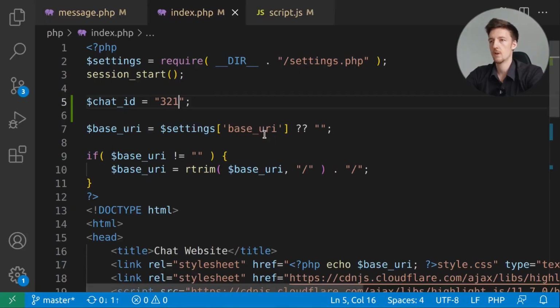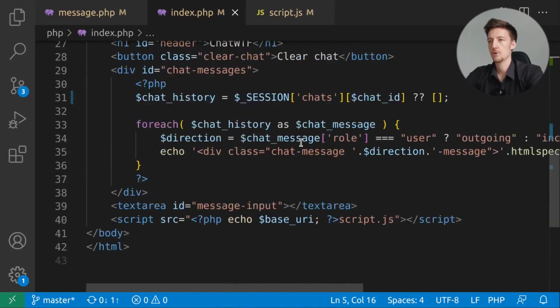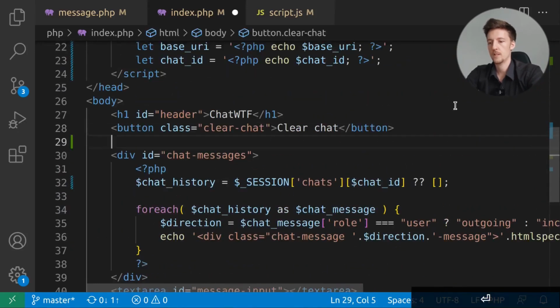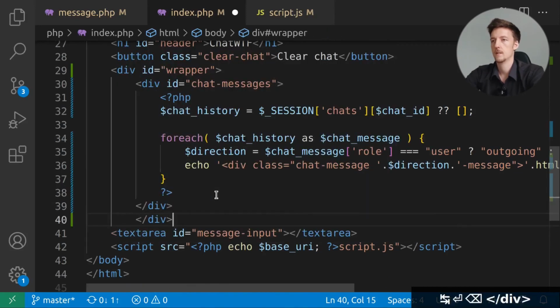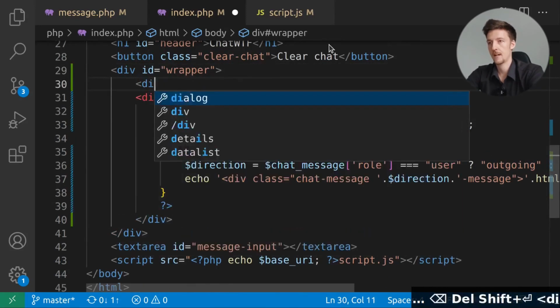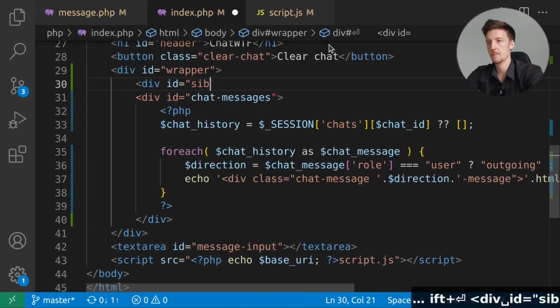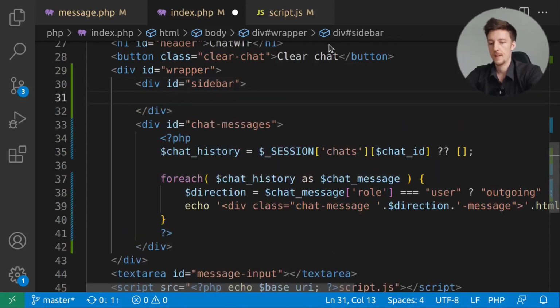So let's create a sidebar here where we would have all these different conversations. So let's go to our index.php, and how should we do this? Perhaps we could add a div here and we could call it wrapper. And we will add the chat messages inside the wrapper. And then we will add another div, which will be sidebar. And then here we should loop through all of the chats.